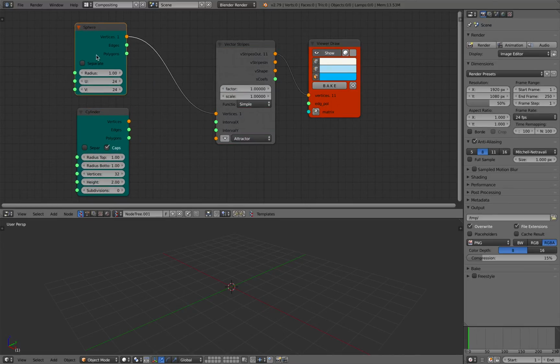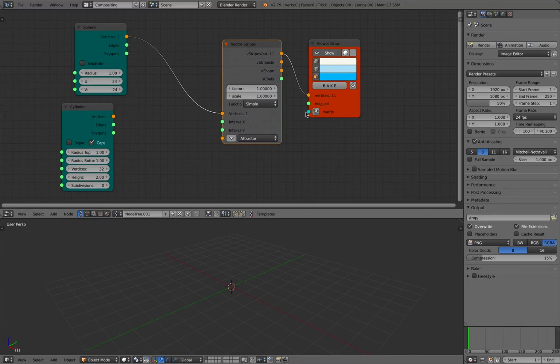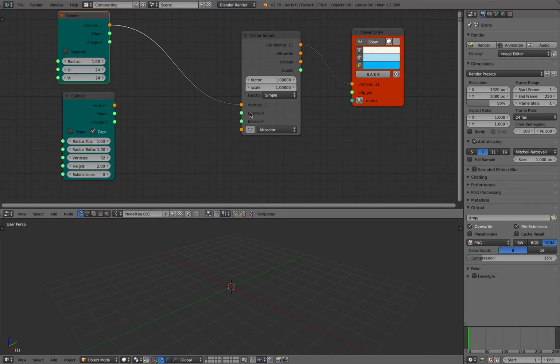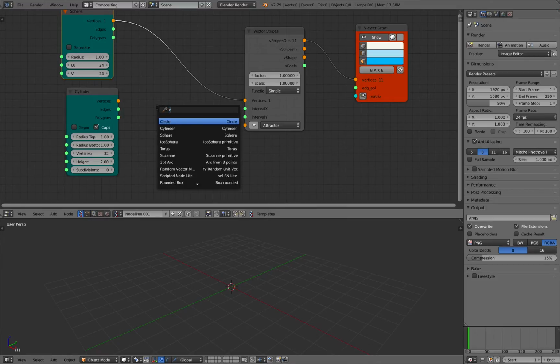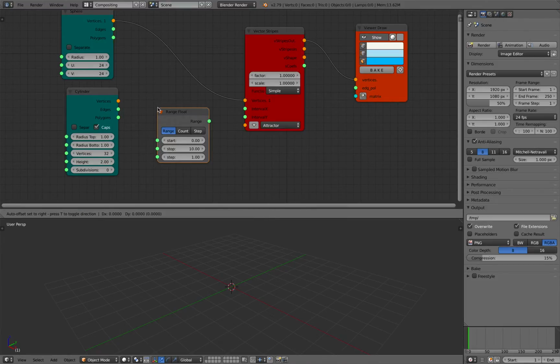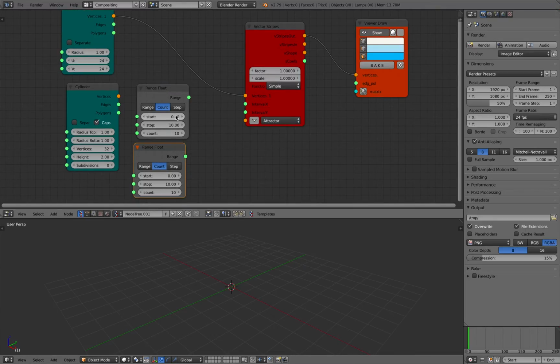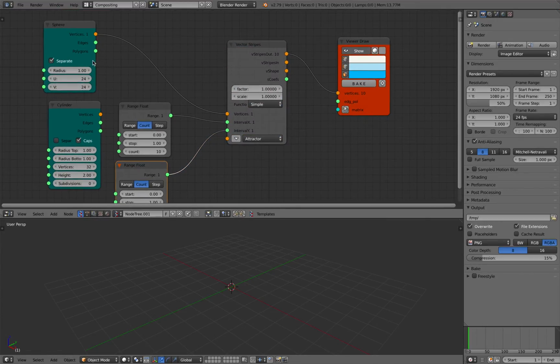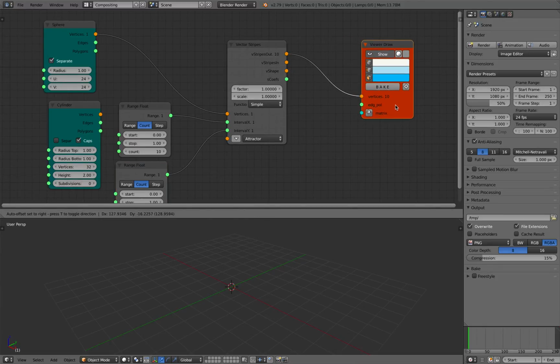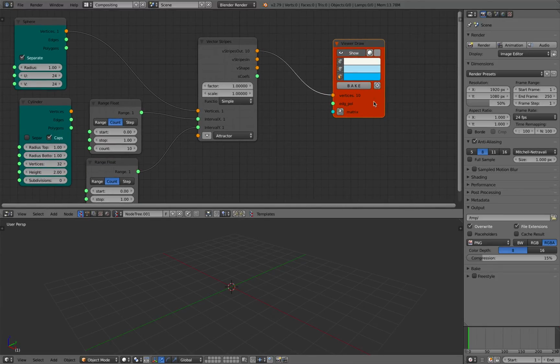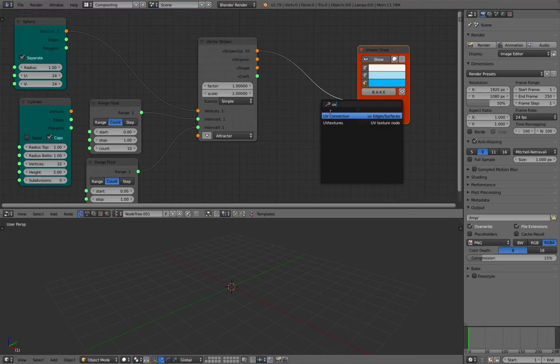And you will see really soon what this actually does. There's this interval X, interval Y. For that we need to plug in something like a range float, and the count should be between 0 and 1, so it's normalized. So plug this into the interval X and interval Y with the separate option on, and there's still nothing because you need to use the UV connections.